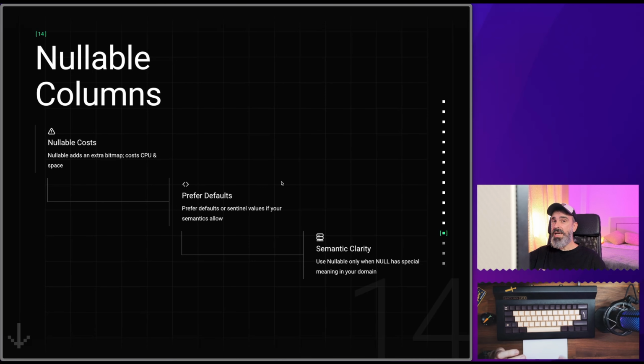Nullable columns in ClickHouse, 3 things you have to take into account. First thing is they need more storage because they use an extra bitmap. If null has no special semantics, then use defaults. Otherwise, fall back to nullable. That would be my advice in this case.